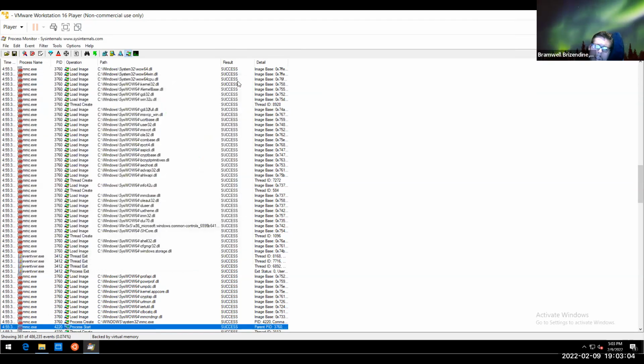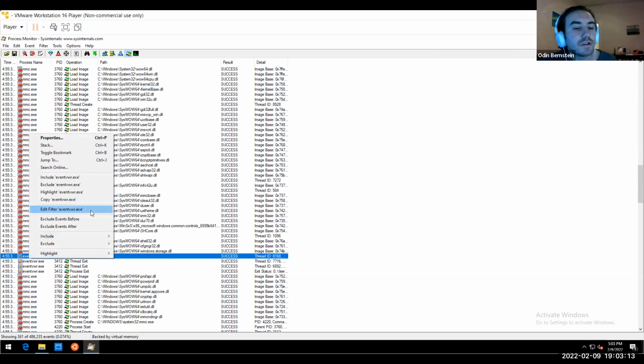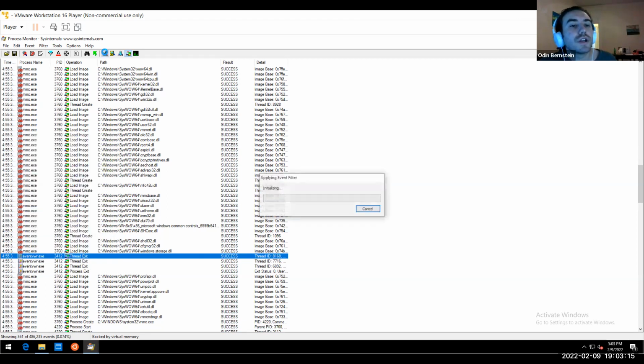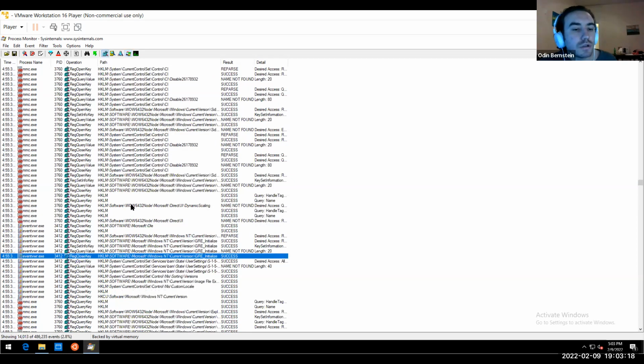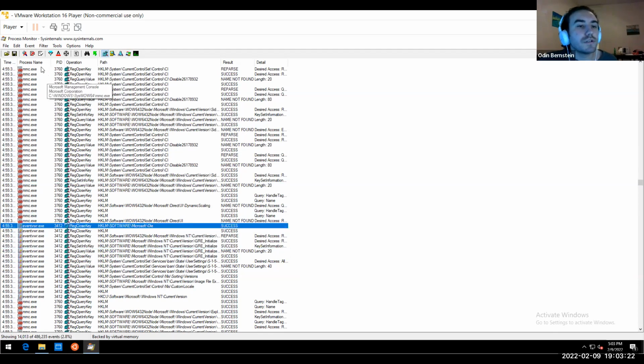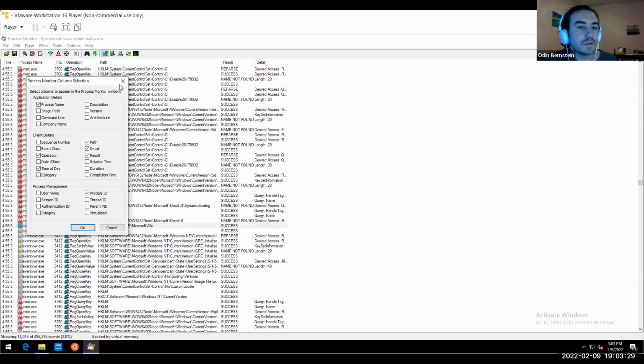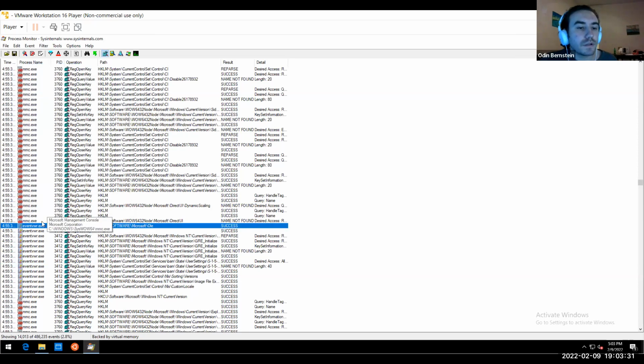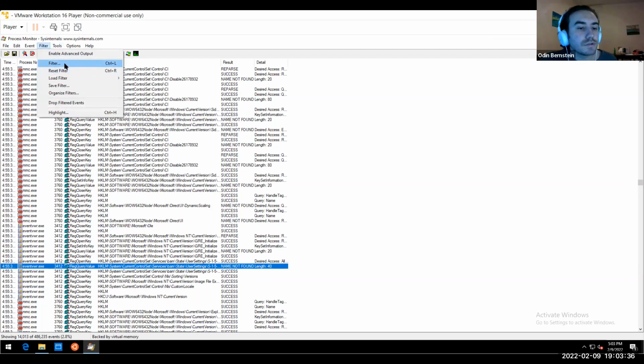Well, that's just the process itself. You can look at the registry, what's going on in the registry. I was just looking at the process activity first, and then gonna look at the registry next. We could even filter on the process name, and then let's see. Filter.